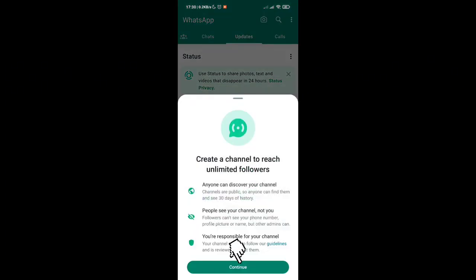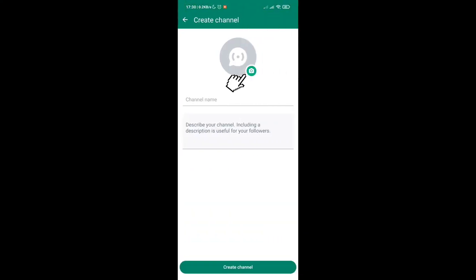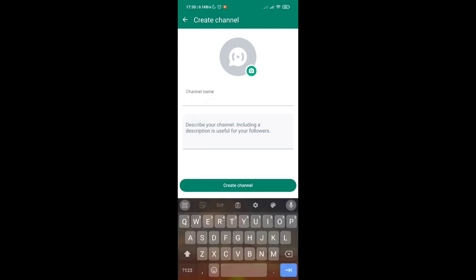And then simply click on continue. Just have to read all of this information. And right here, you can upload your photo for your channel and create your channel name. And of course, describe your channel, including a description is useful for your followers.